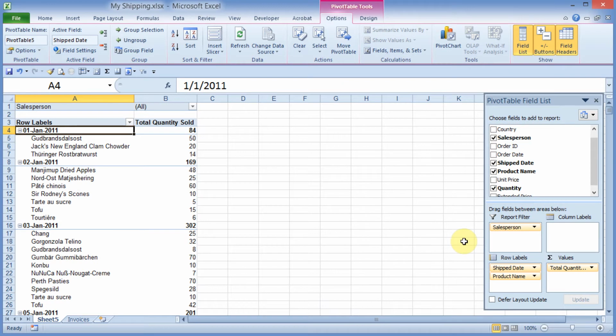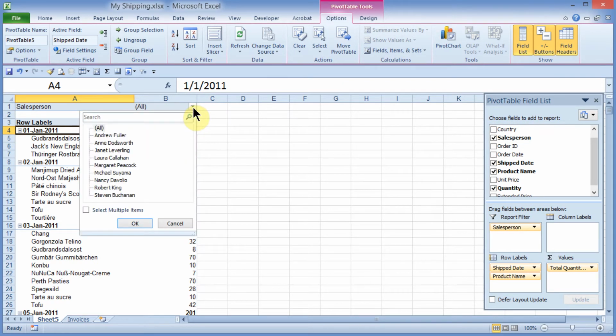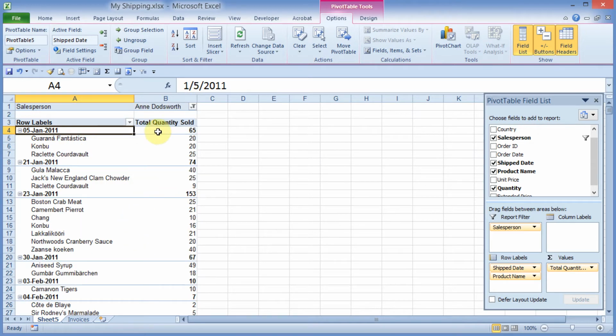The salesperson shows up over on the left, and I can see it above my pivot table, and I will go ahead and click the drop down arrow. Now I'm going to choose select multiple items. It will select all the salespeople currently being shown. I will uncheck all, and I'm going to come down and choose Ann Dodsworth, and I'll go ahead and click OK. And I see just Ann Dodsworth sales.